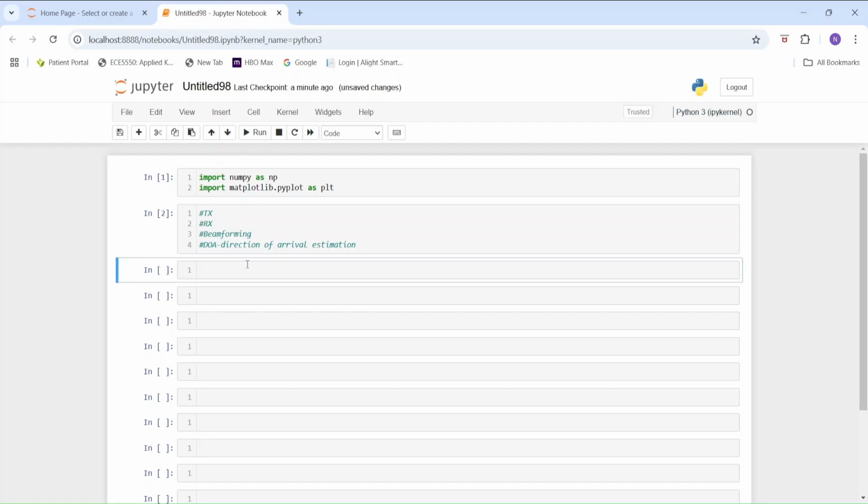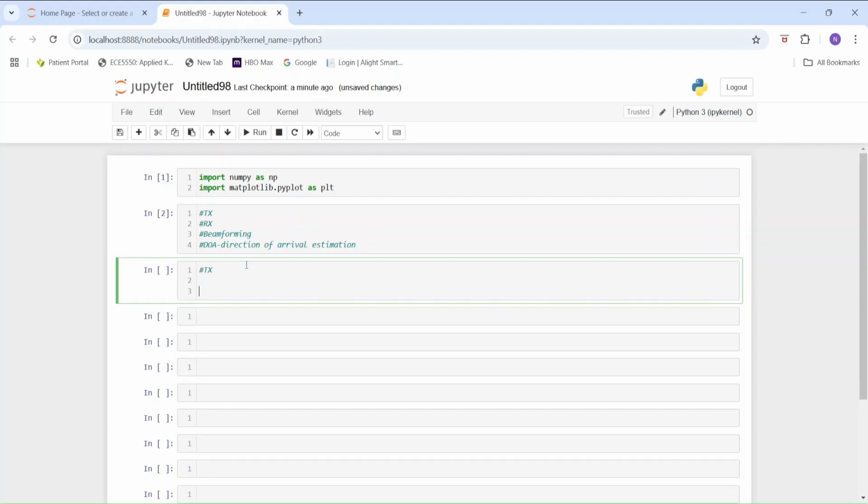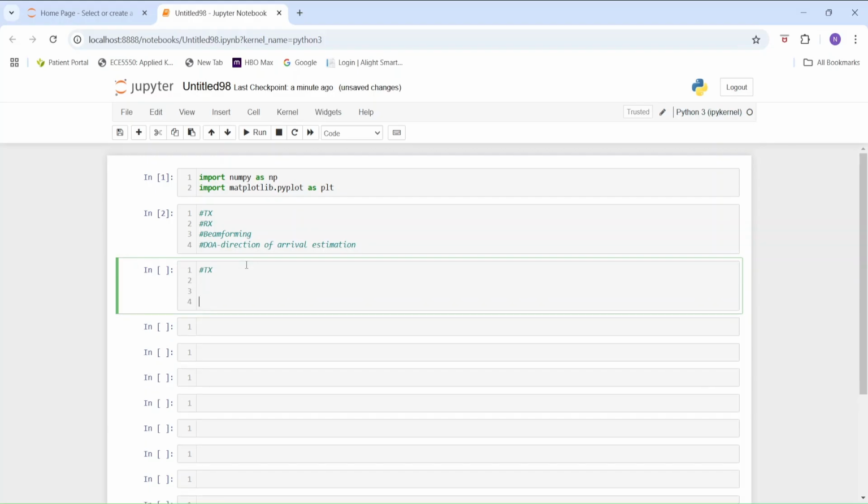Now the first part is generating a transmit signal, and we are just going to keep it very simple as I mentioned before. So just going to have a sinusoidal wave. Tx is nothing but our amplitude, times exp, the exponent, then j the complex number, then 2 times pi times f times t. This is the equation I think most of us are very familiar with.